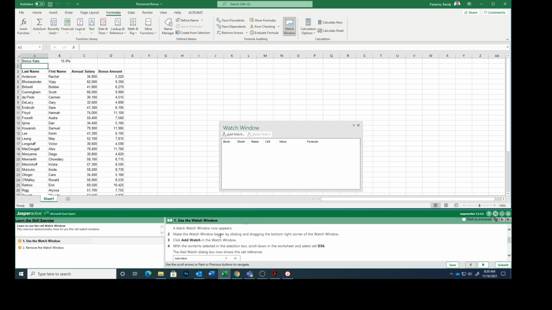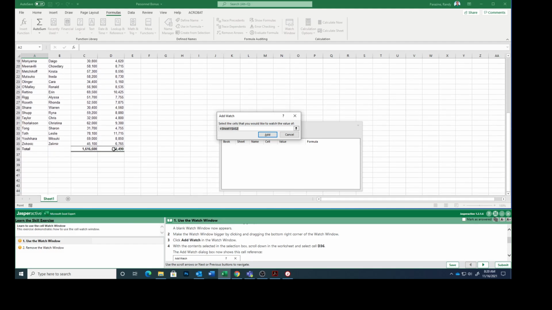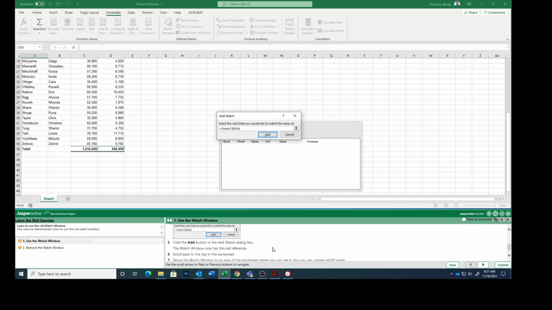Click Add Watch right there. With the content selected in the selection box, scroll down in the worksheet and select cell D36. The Add Watch dialog box now shows this reference. You can see that it shows it right there. Click the Add button. The watch window now has this cell reference.